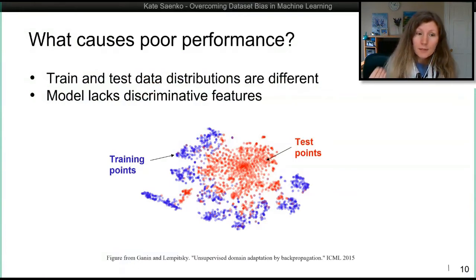The first problem is that the training and test data distributions are different. So here you have an example of two digit domains. The blue points and the red points are from these two digit domains. And you can see that when we visualize this data, we do this by extracting features from these images using the deep learning model that we trained and then plotting it in a t-SNE visualization. So this is what we get. You can see that clearly the distribution of the training blue points is very different from the distribution of the test points. And so this is a theoretical problem, actually.